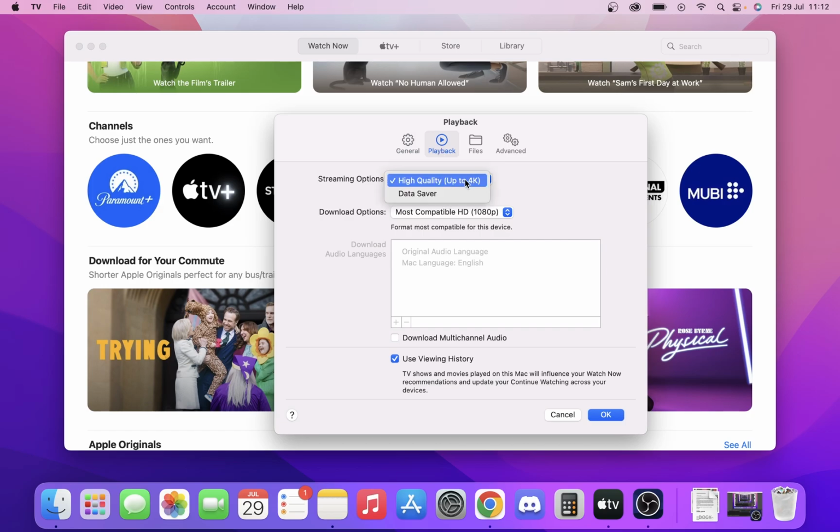There's a couple of options. You can have high quality, and that's up to 4K. I believe this will be a variable quality, depending on obviously the speed that you've got at the current time. Or you can even put it on a data save mode, and it'll say stream up to 1 gig an hour. So obviously that'd be a lot less quality.